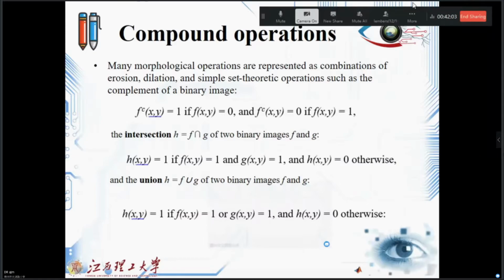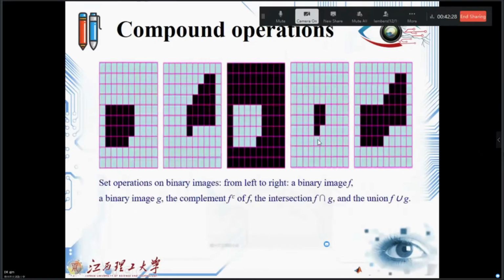be 1 if f(x,y) is 1 and g(x,y) is 1, and h(x,y) is 0 in the other case. And for the union, h(x,y) is equal to 1 if f(x,y) is 1 or g(x,y) is 1, and in the other case h(x,y) is 0. This is the set operation on some binary images, from left to right: a binary image of f, a binary image of g, the complements of them, the intersection of them, and finally the union.